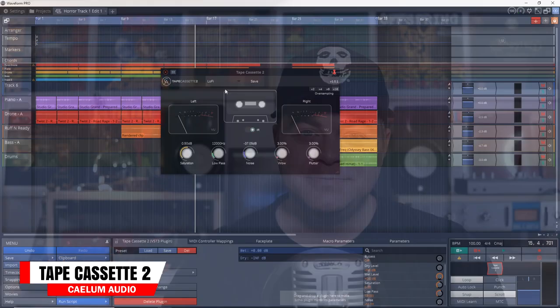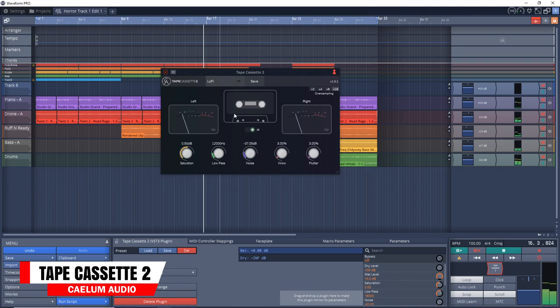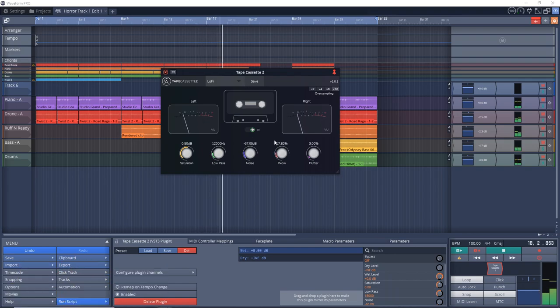Up next is Tape Cassette from Caelum Audio. This is a saturation plugin that adds the character, noise, and warmth of a cassette tape. You can adjust it to give just a little of the cassette character or a lot, and the wow and flutter settings can really adjust the quality of the cassette and tape player.